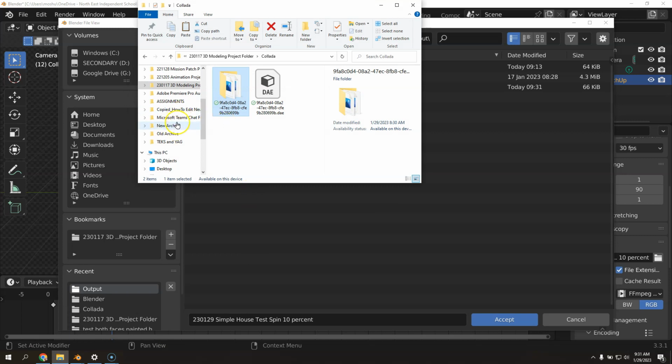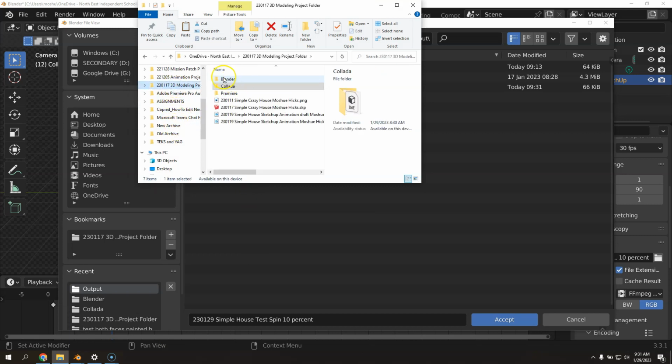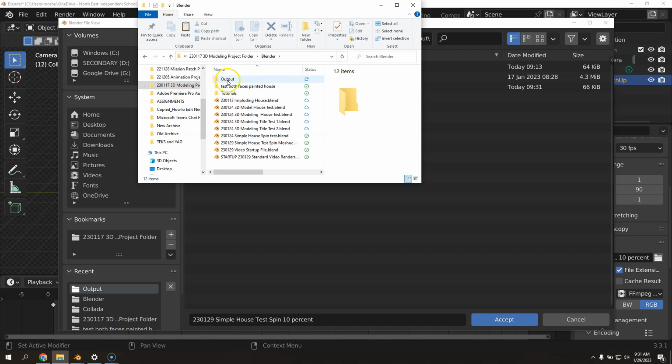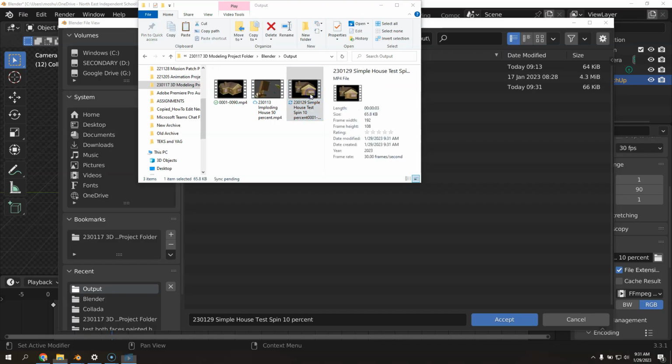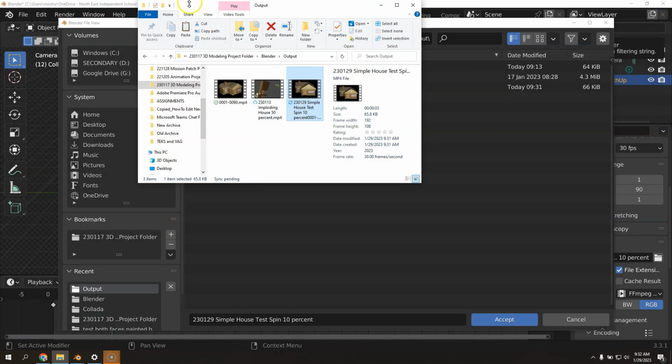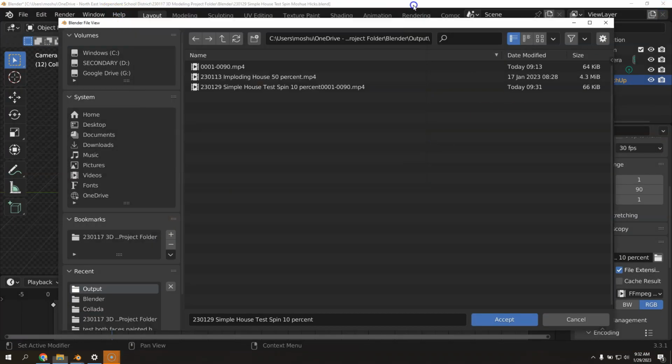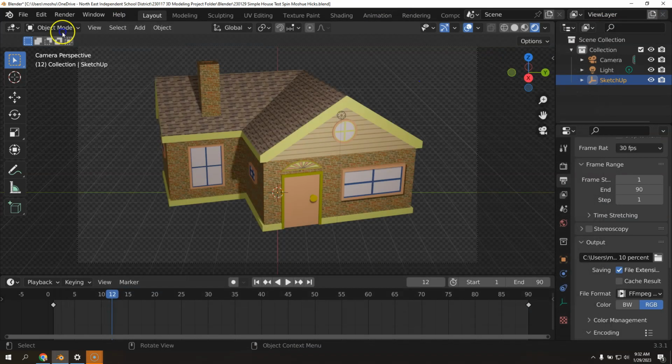File Explorer, let's go to our 3D project folder. And there's Blender, and you can see that I've got my output folder here. So that's the 0001, just the number of the frames. And here, this one shows me, and I can play it. It's very, very low quality, but we can get an idea of how fast it spins, whether it gets cut off, etc.